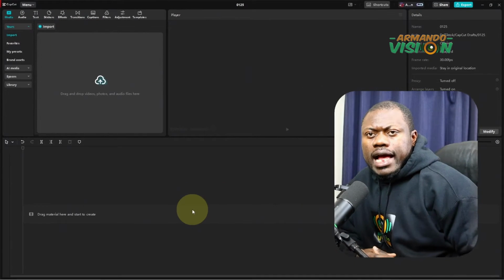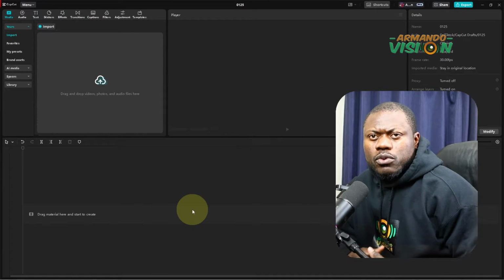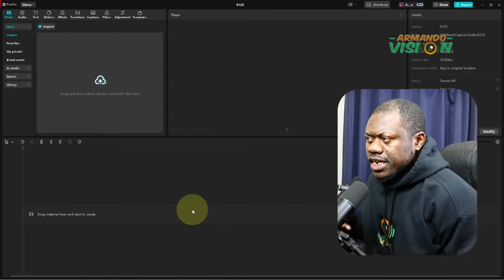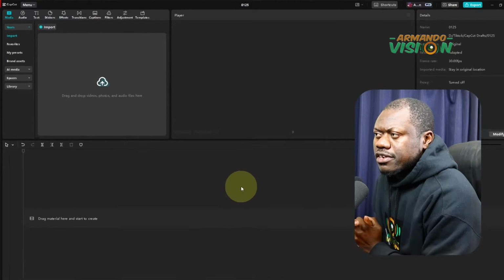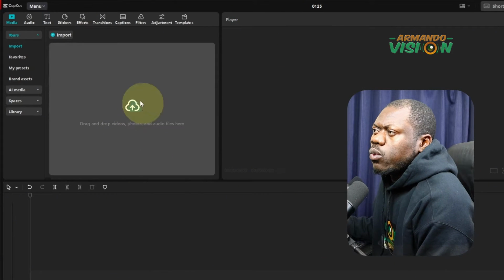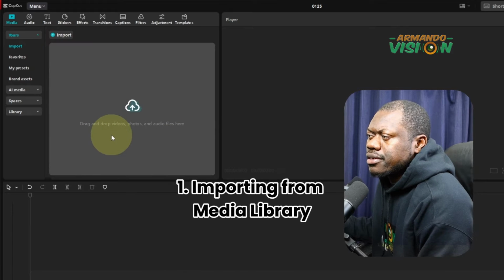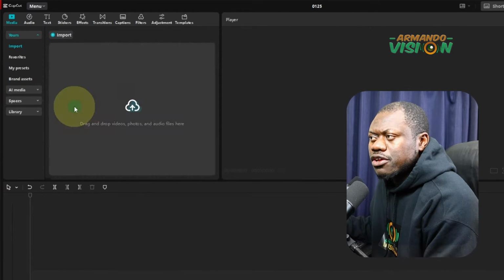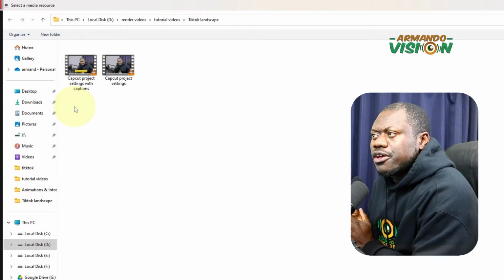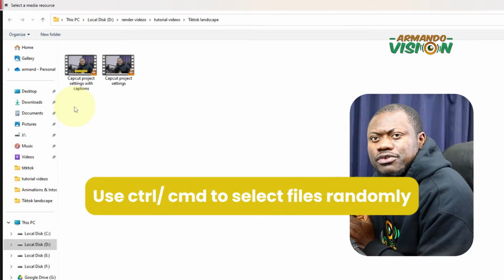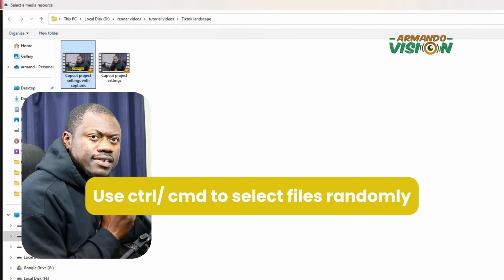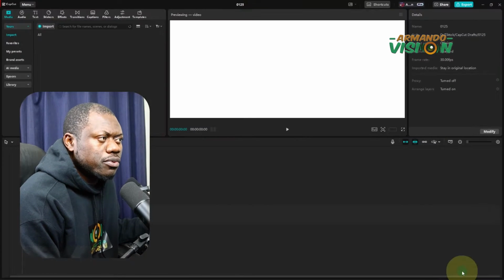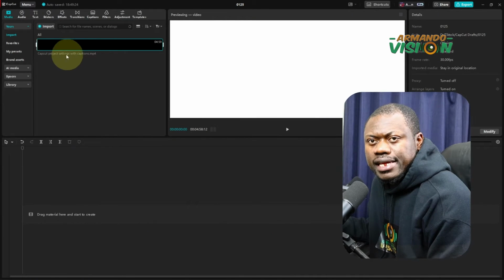When you open CapCut for the first time or you want to create a new project, you will get this window. First of all, when you get this window, the import panel, you can simply click just once and it will take you into your computer where you can select the files that you want to import. This is a file I want to import. I will go to open and it will load here.